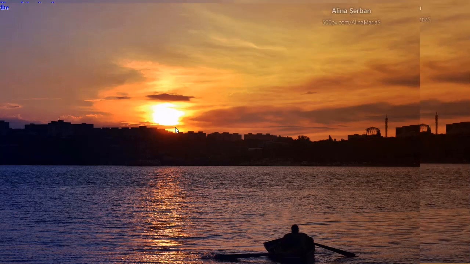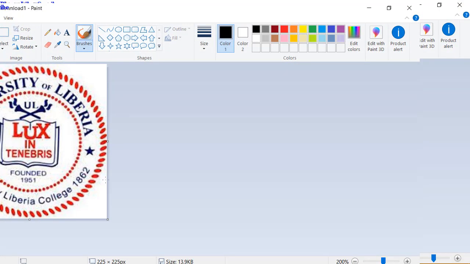Greetings and welcome. Today we're going to be doing our first project in Microsoft Word, and we're going to be looking at how to design the state logo. So this is the logo of University of Liberia. Today we'll be learning how to design this logo.